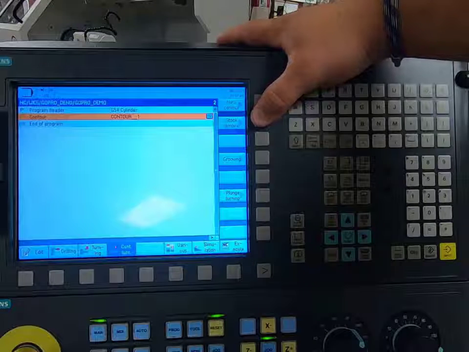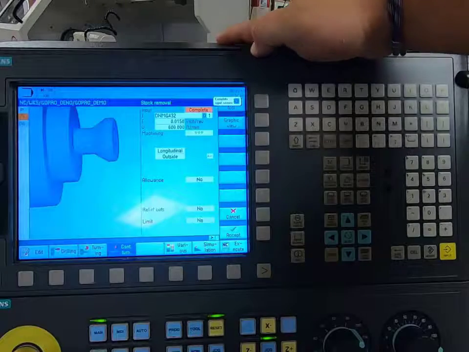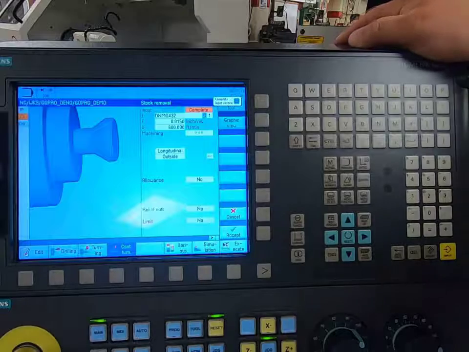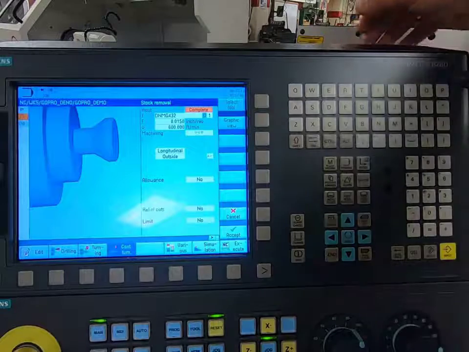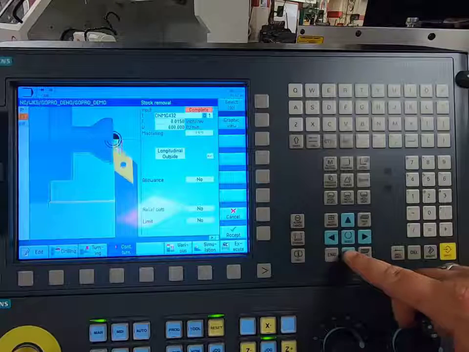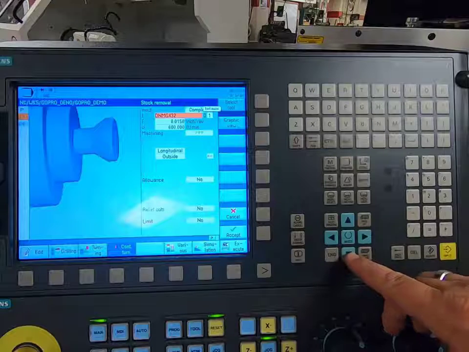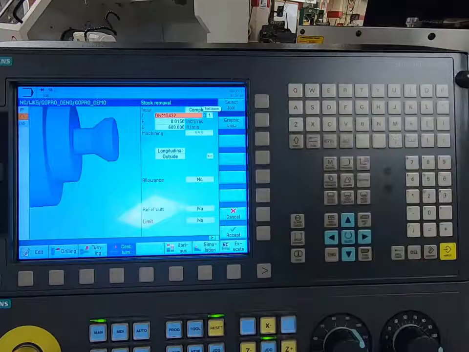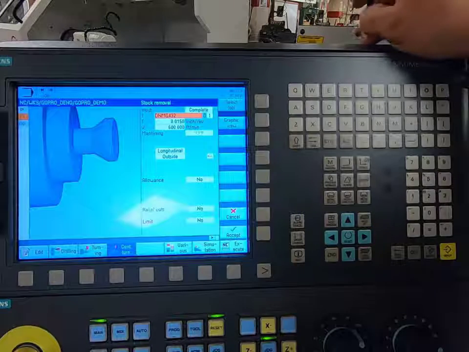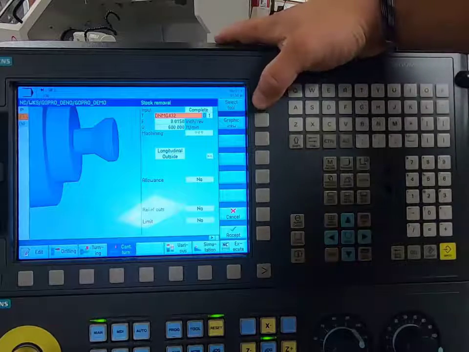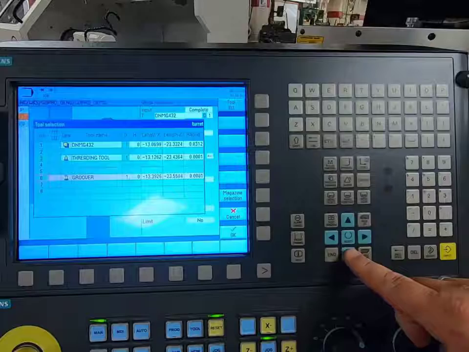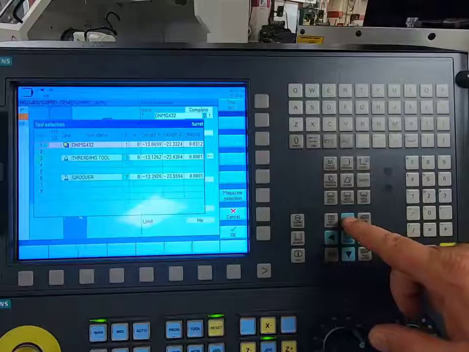Let's hit stock removal. Now's where we're going to come through here, and we're going to actually define the turning cycle. We got the contour, now we're going to define the turning cycle. We're going to do a complete. So I'm going to arrow down. I've already built my tools in the turret, and I have another video where I'll show you how to build the tools. So what I want to do is select the tool, and come down and find what tool.